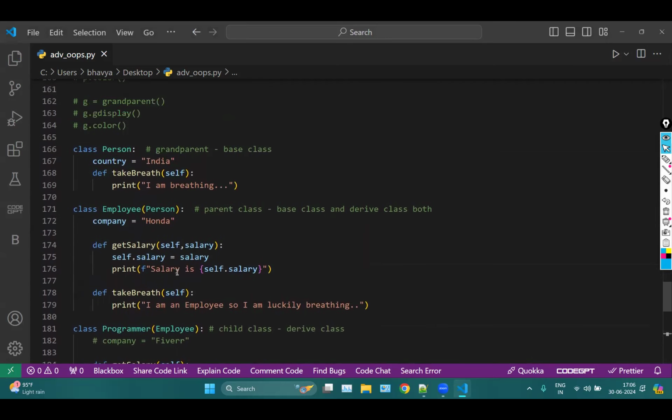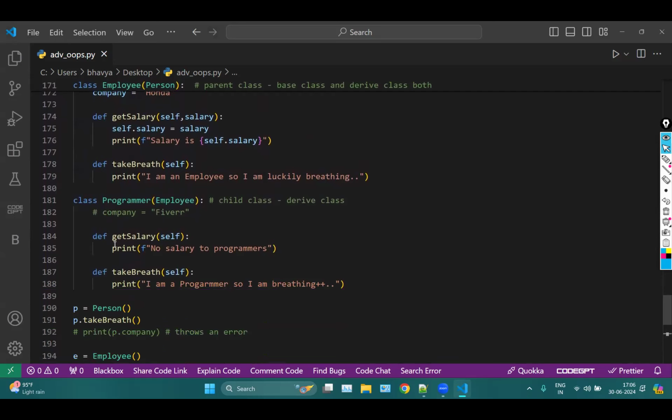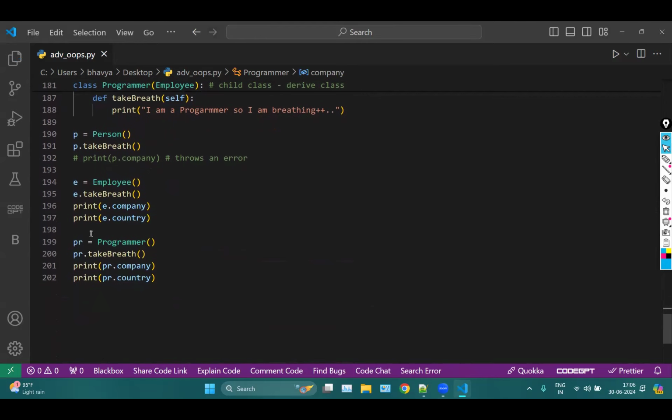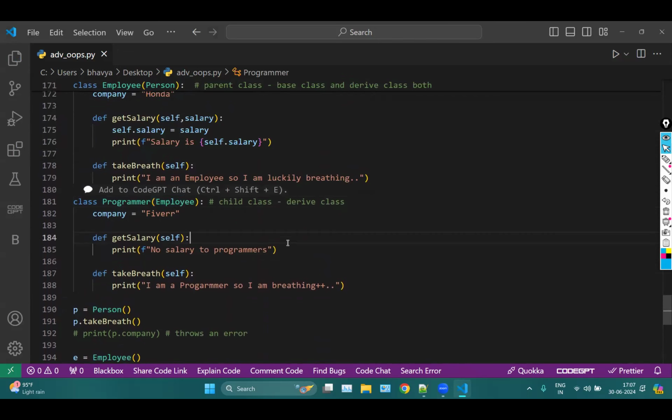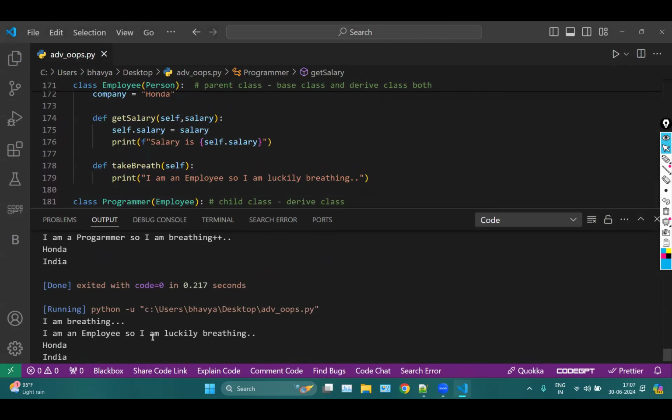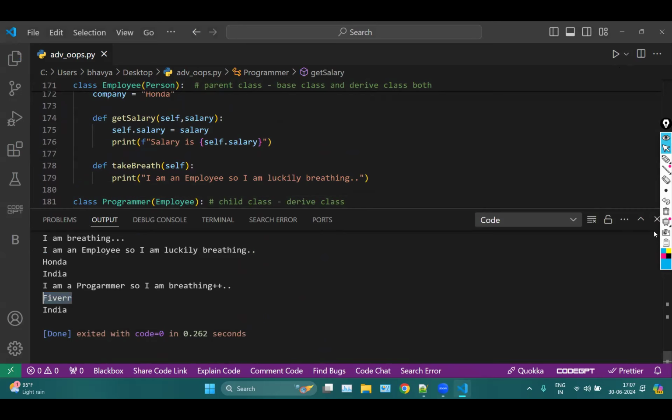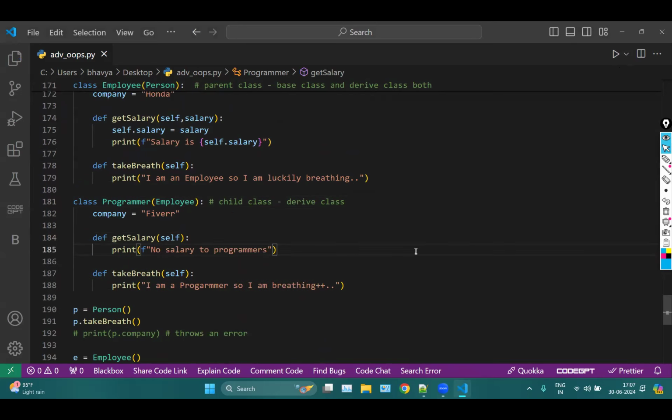Now, what we can do, let's say in the programmer we have another company. The programmer is working in another company. Let's say Fiverr. So now, what company is the programmer working in? Not Honda, in Fiverr. So we can run this. You can see Fiverr. So we can change the variables, we can change attributes, we can change functions and so on.